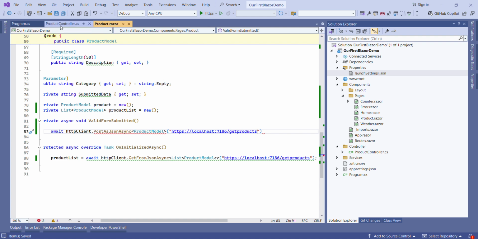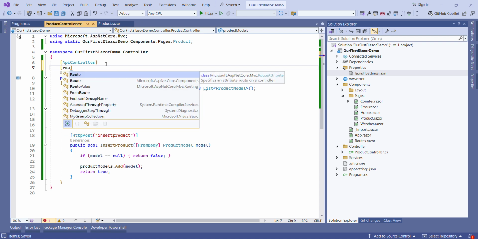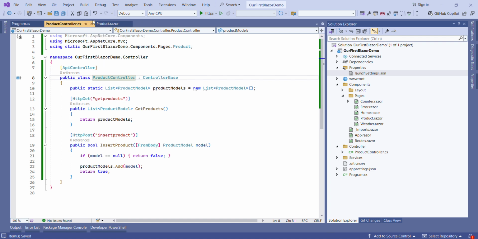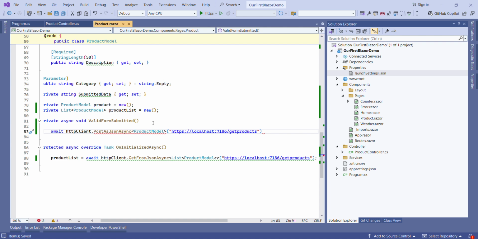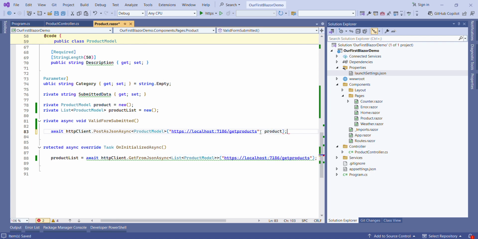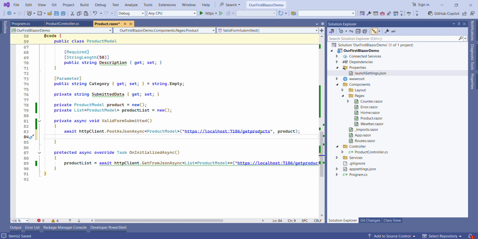Just for your better understanding, if you want to give some more routing, you can give it here. Whenever I want to call this particular controller, it should be like first /API, then my controller name. So XYZ you can give here. Okay, and now we have to pass our product model. So that's correct. Now we have successfully inserted this product into the product list.